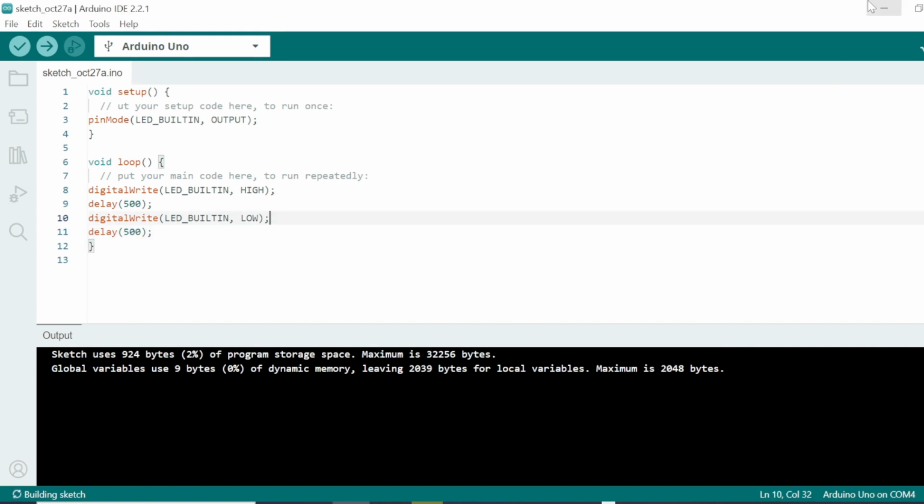Now, move to the loop method. Call a function called digitalWrite with two parameters, LED_BUILTIN and HIGH. Then, call a function called delay with a value of 500. Underneath we call the same function digitalWrite with different parameters, namely LED_BUILTIN and also LOW. Lastly, we enter the delay again with a value of 500.